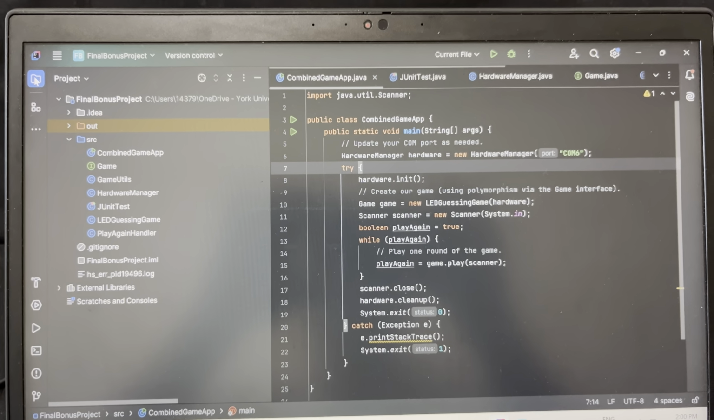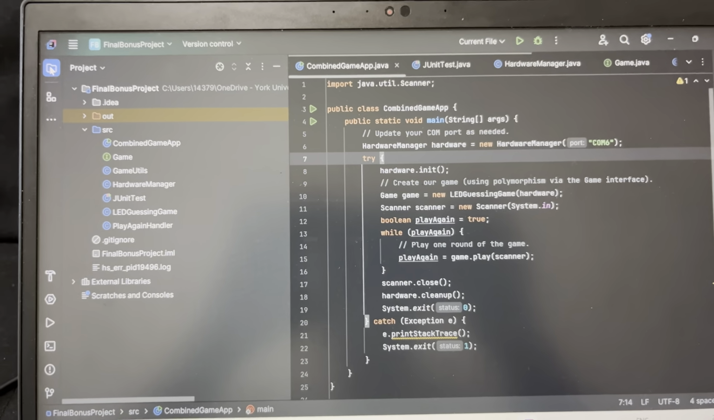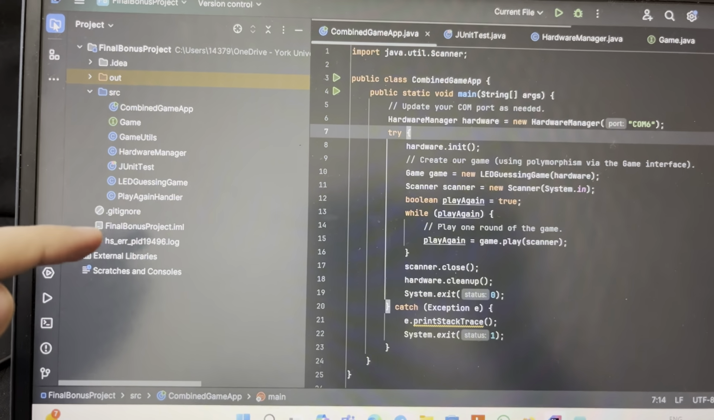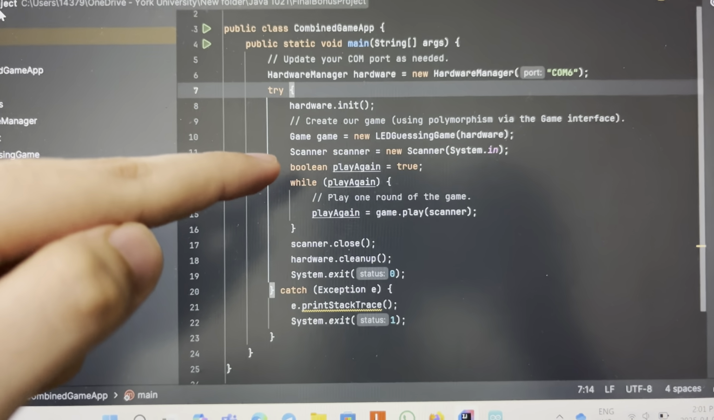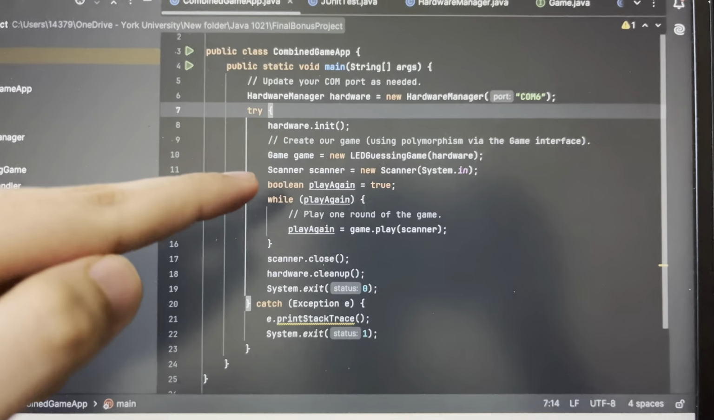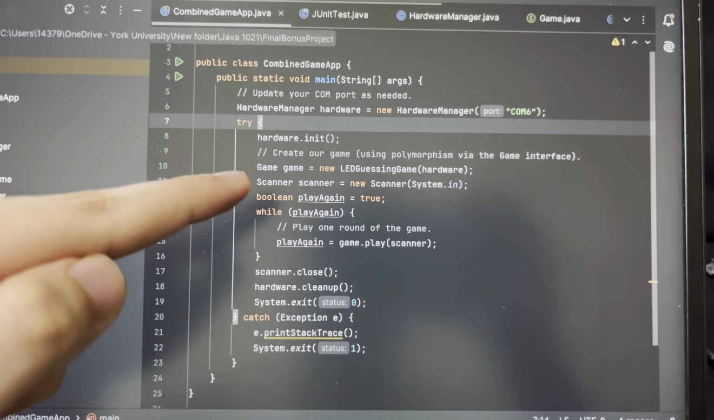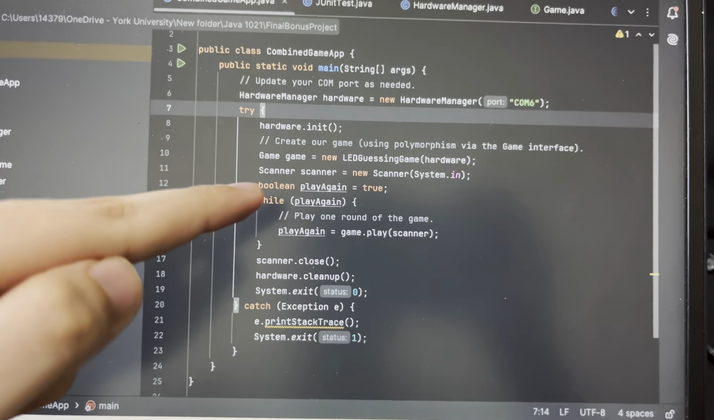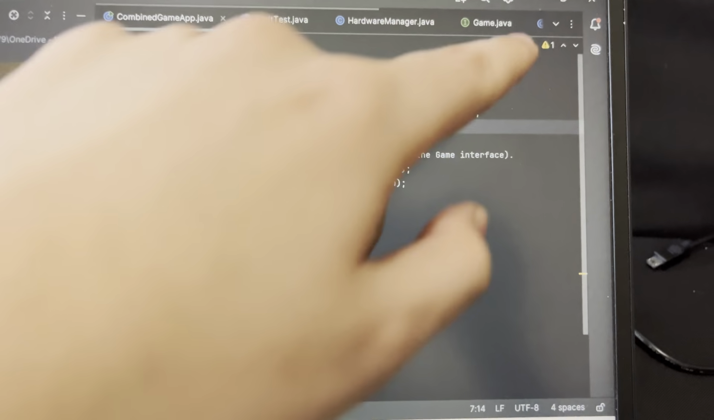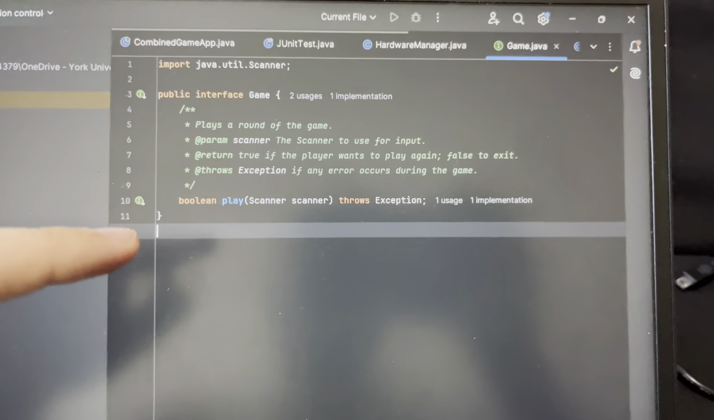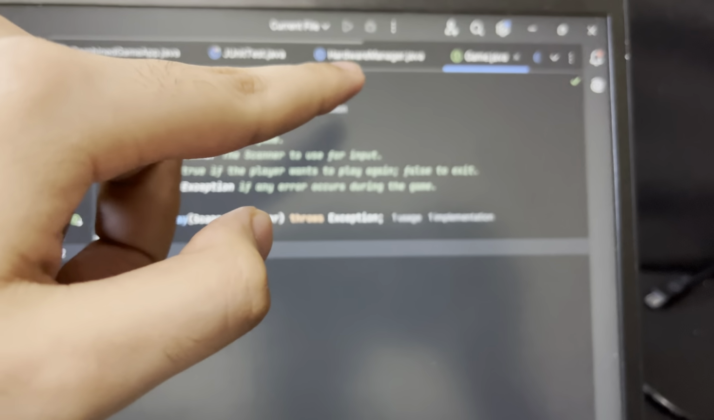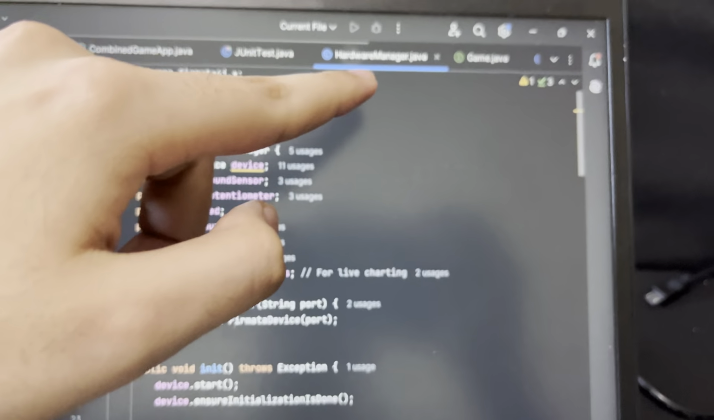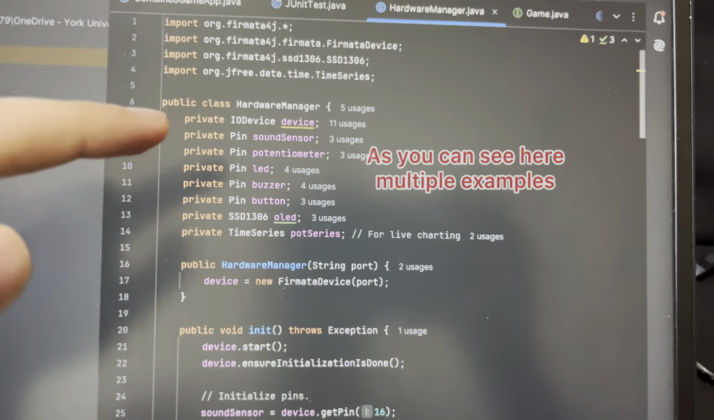To satisfy CLO5, instead of one class, I have multiple classes, as you can see here. I used polymorphism in this class, polymorphism game new, and also the boolean play again, and I also use an interface. For data hiding, I used private for the private sound sensor.